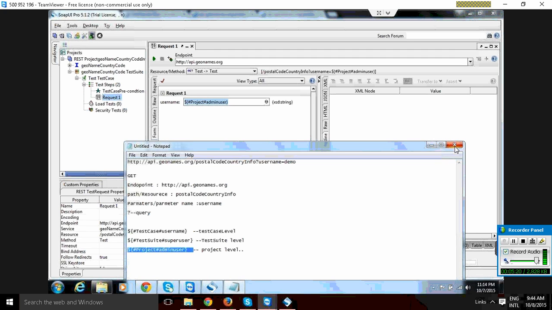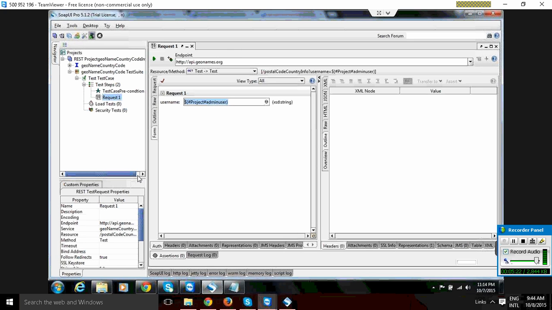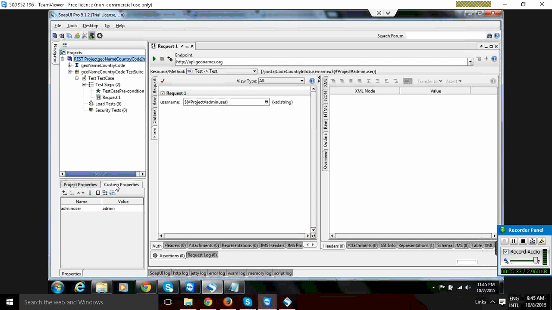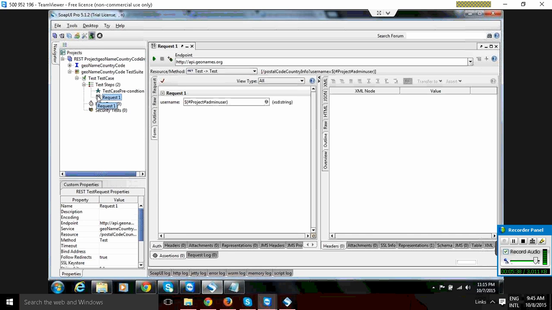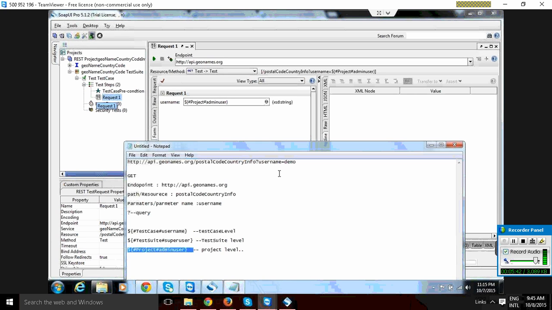So I'll run the script and see the response. Project level admin user, what is the value? Yeah, admin. So this request will take the username as admin, but our URL's actual valid user is demo. So let's see that we can drive an invalid test case.